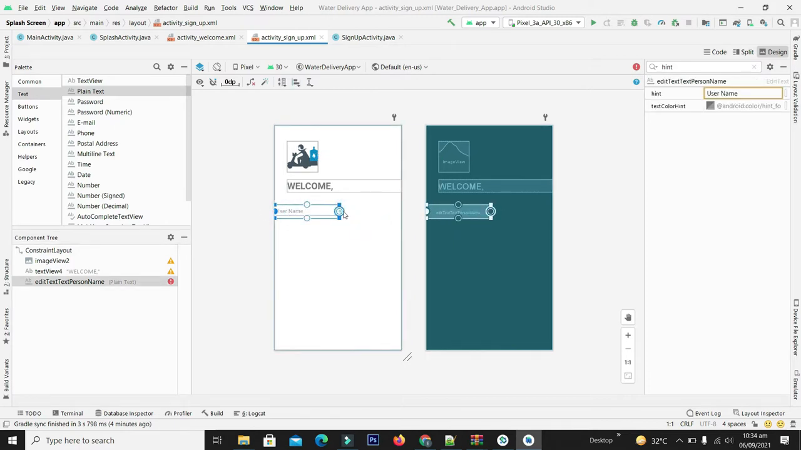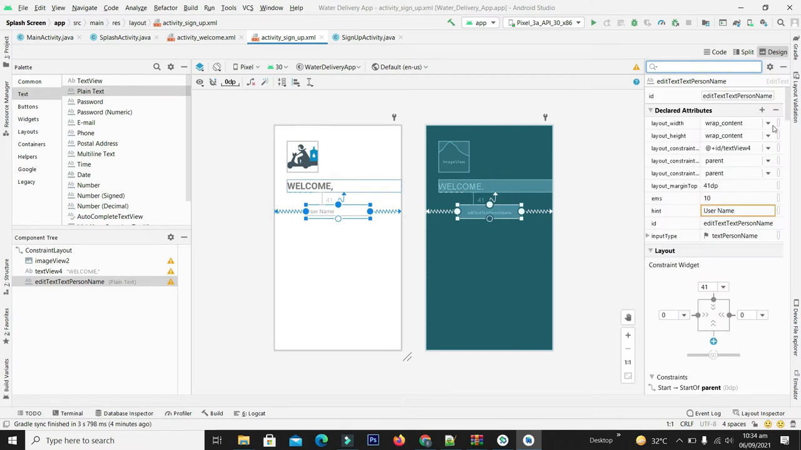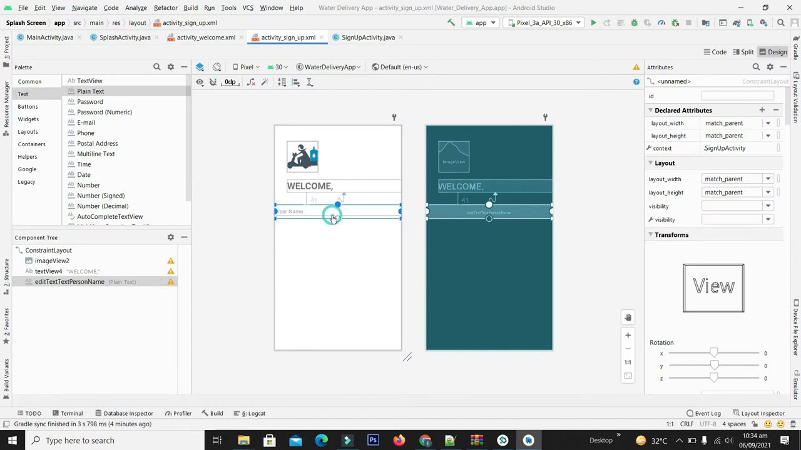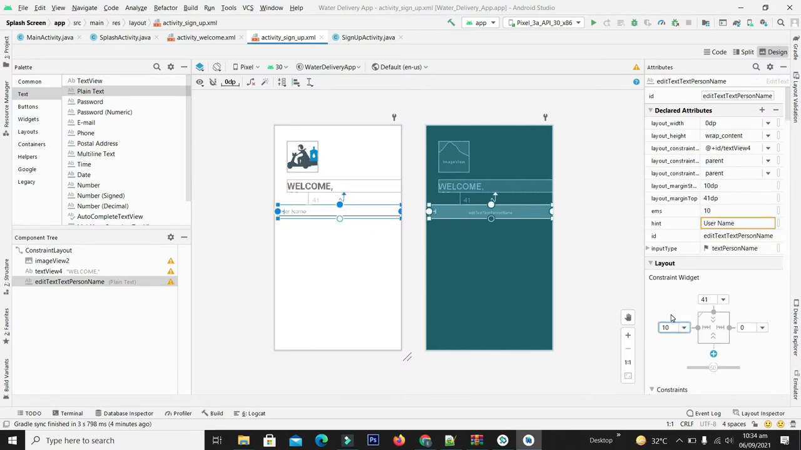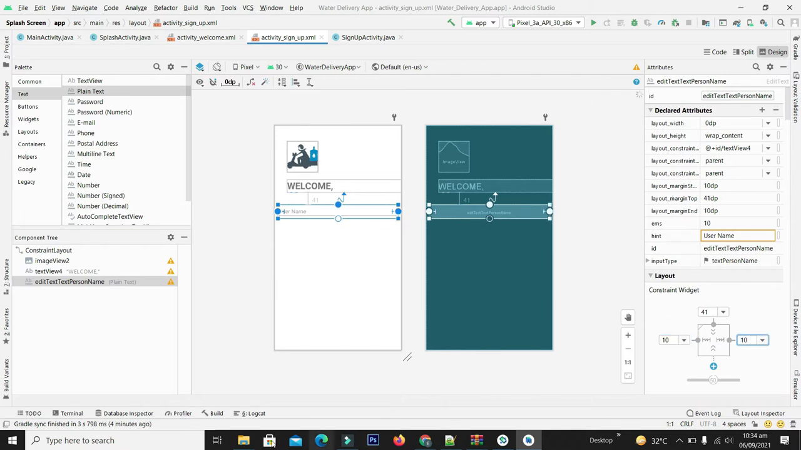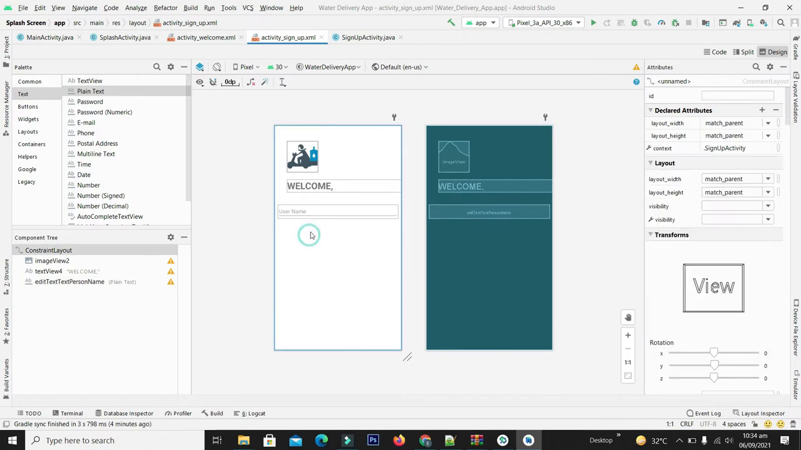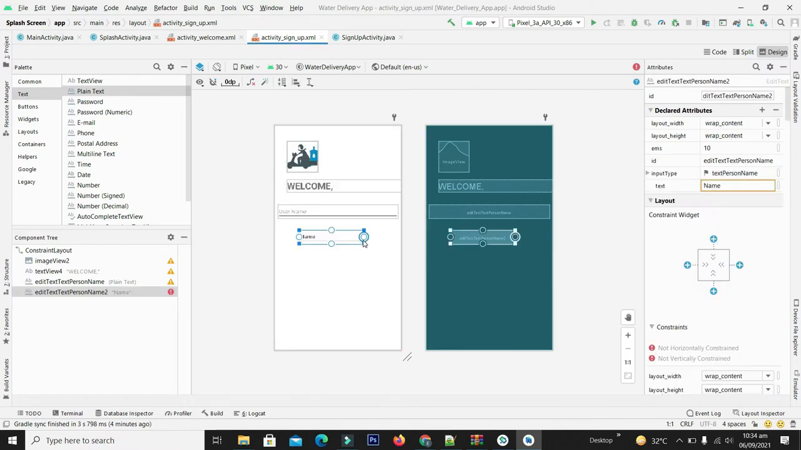Let's give its constraints here. From the width, give the matching constraints. Let's give some left and right margin of 10 dp to give it an appropriate look. In the same way, let's design the text field for the password and other fields as well.